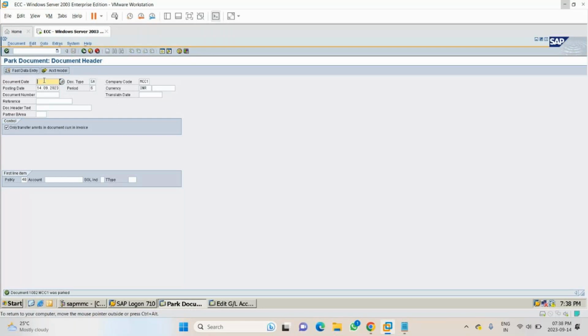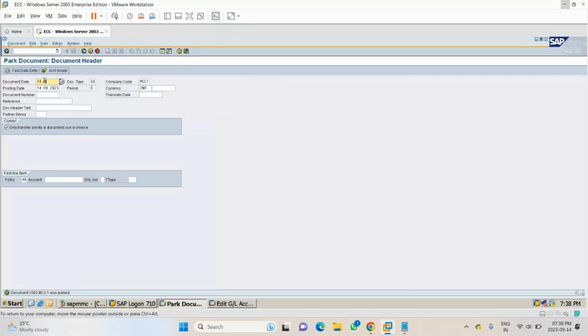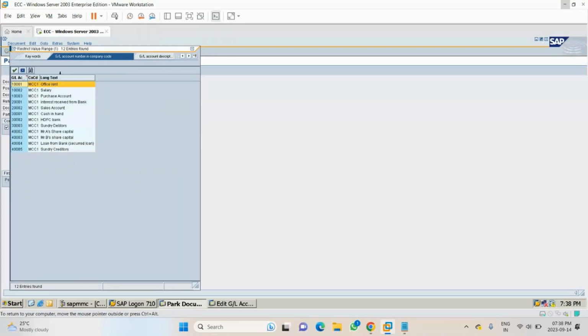Posting date, I'm taking the same date, today's date only: 14/09/2023, SAMCC1, 14/9, sixth period, in the currency INR. What am I debiting? Rent deposit, F4, Enter. Now see here, I do not have an option here as rent deposit. So in that case, what should I do? I have to create it.